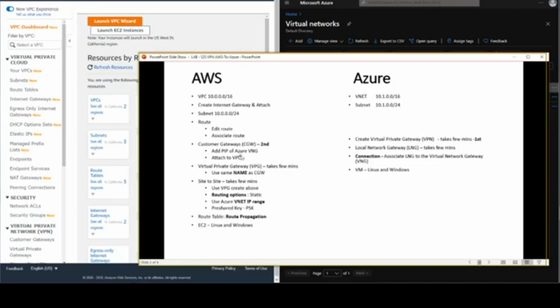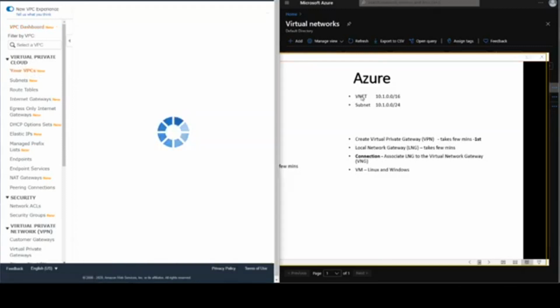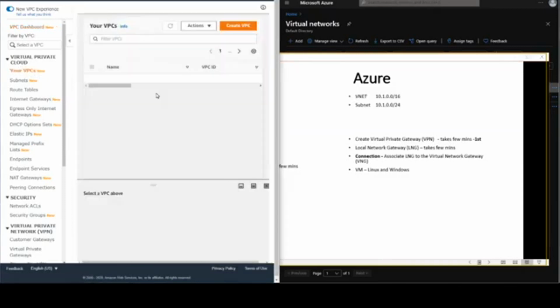So let's go on by creating a virtual private cloud and a VNet on both sides. I may be following this IP addressing scheme, maybe I will not, but I will try to stick to this IP addressing scheme just to make it easy for everyone. All right, let's get going. So we do that. We're starting with the AWS side.